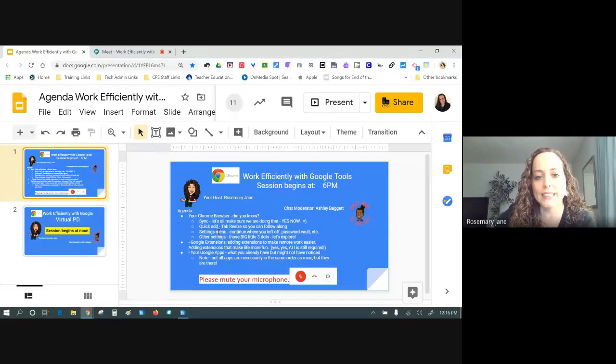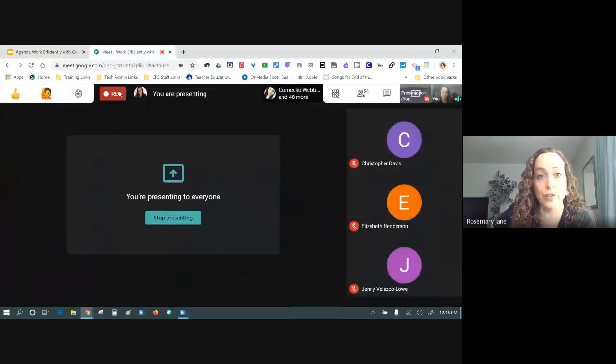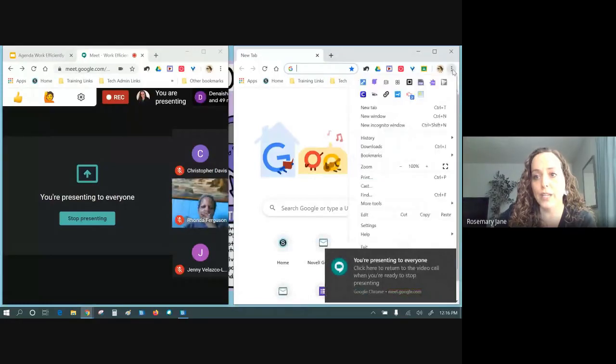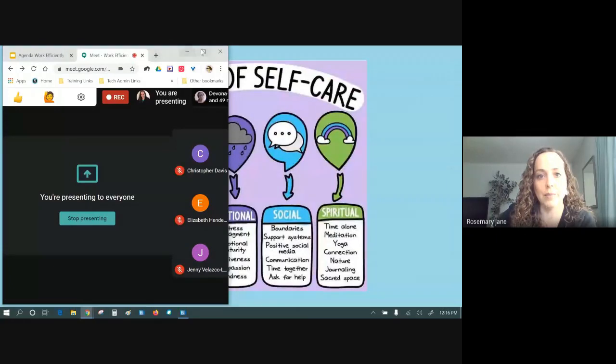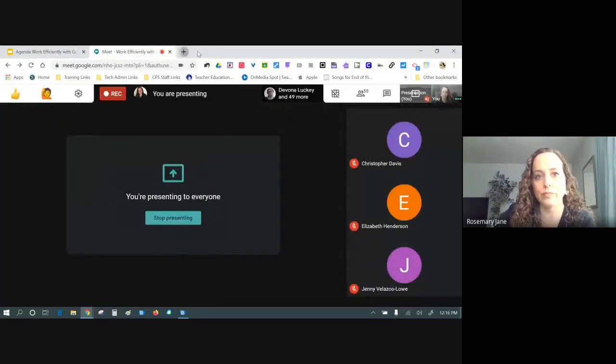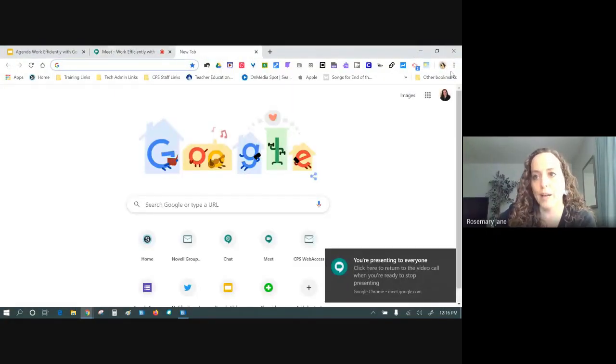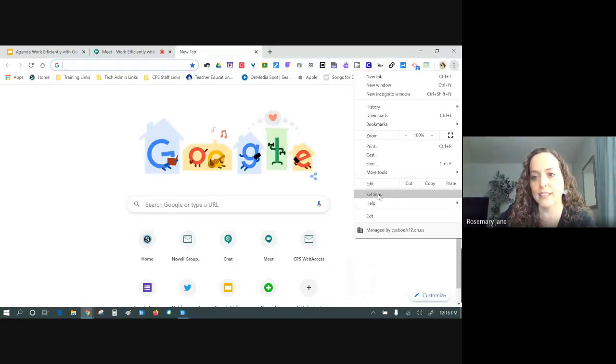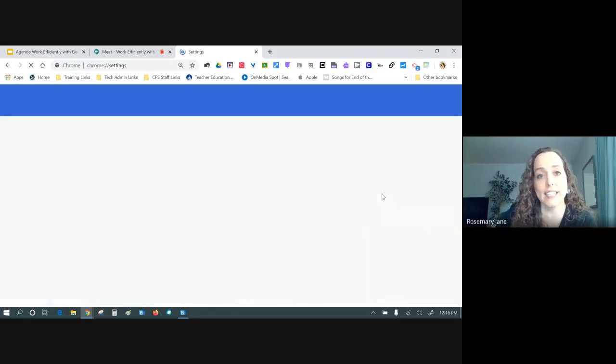Now we are going to look at the settings menu in Google. So if you're using Tab Resize, you want to use it now like this. And we are going to go into the 3-dot menu down into settings. I am going to expand my view again. So we're going to go into the 3-dot menu. And we're going to go down to settings. It's the 4th one from the bottom. Bottom says managed by CPS, exit, help, settings. Click on settings, please.